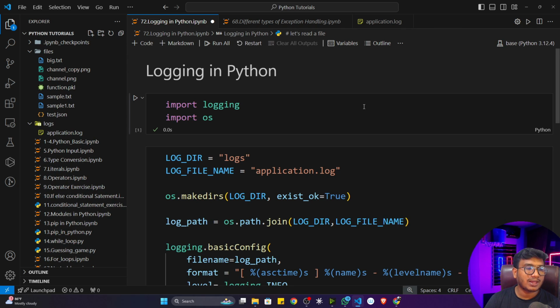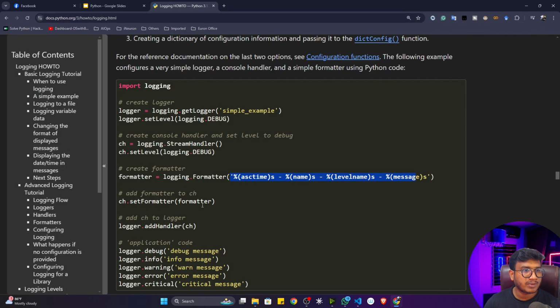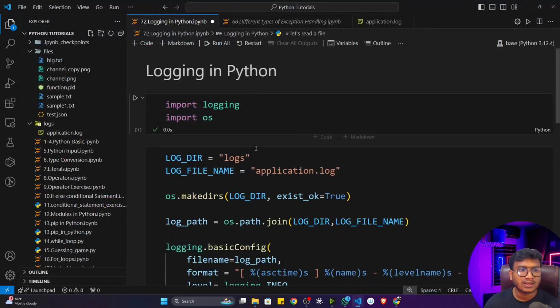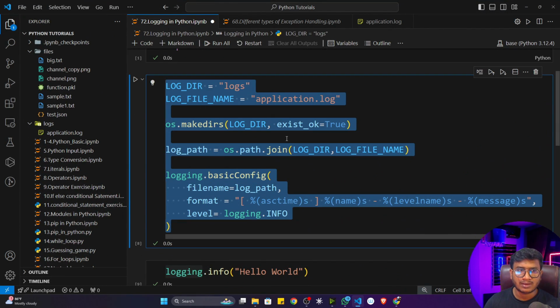So yes, this is all about this particular video. I hope you liked it. And please try to also read the documentation, because inside the documentation lots of things have been written. Apart from that, there are so many ways you can define this logging, but I have shown you the easiest one. Even I usually use this in my applications. This particular format you can also use.